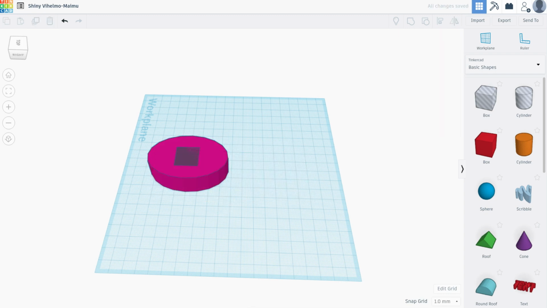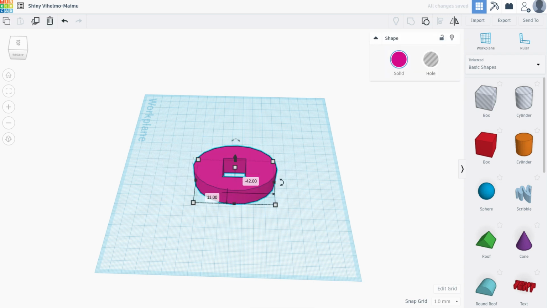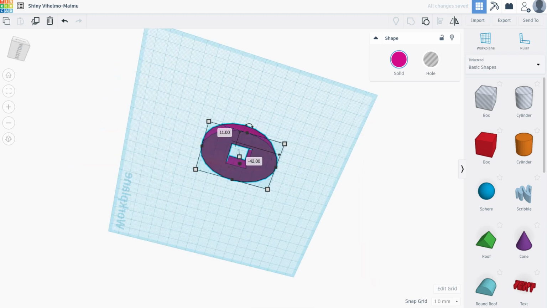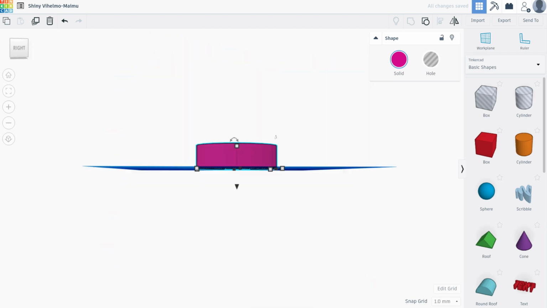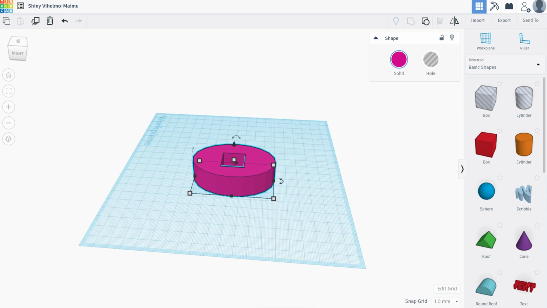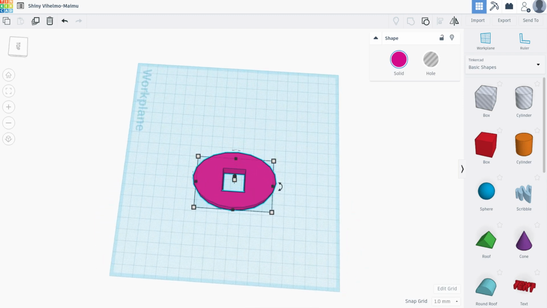So in order to create a hole, what I do is I select both these objects, so they were selected, and then I say group. Okay, so now when I've grouped it, you see when I move it around that your solid object now has a hole in it. So we now have created a hole in a solid object.